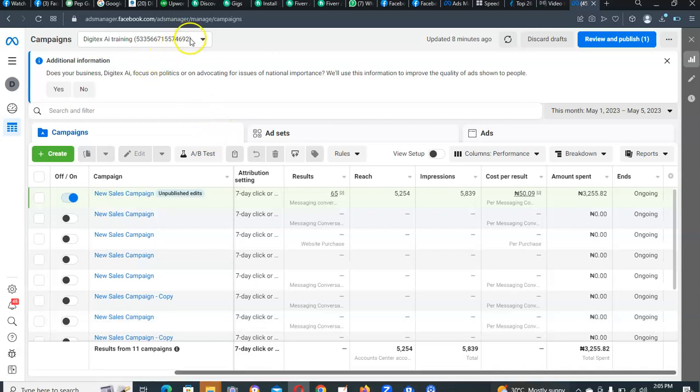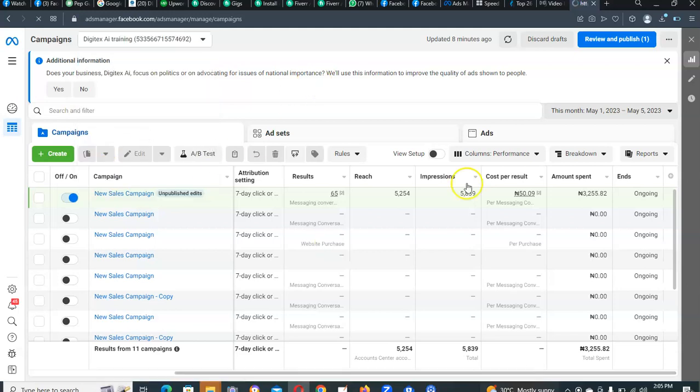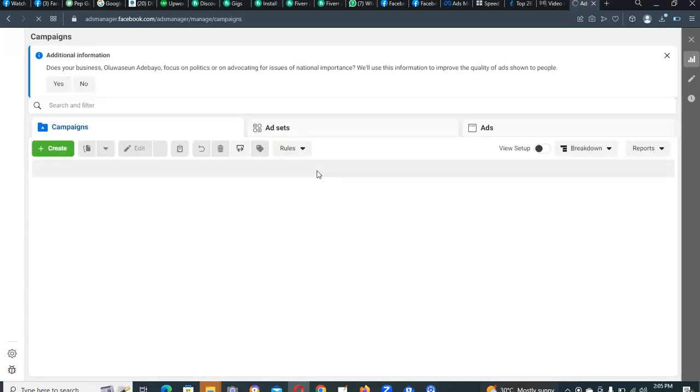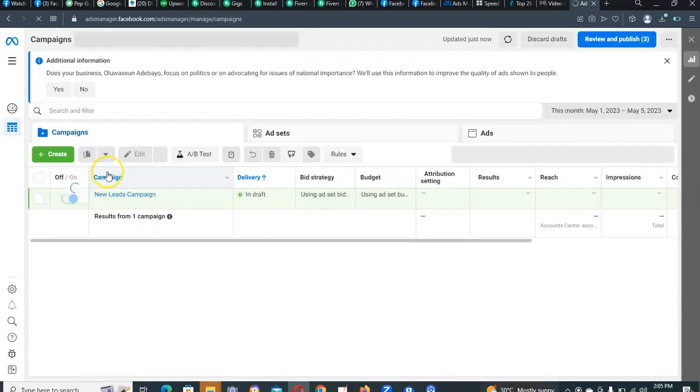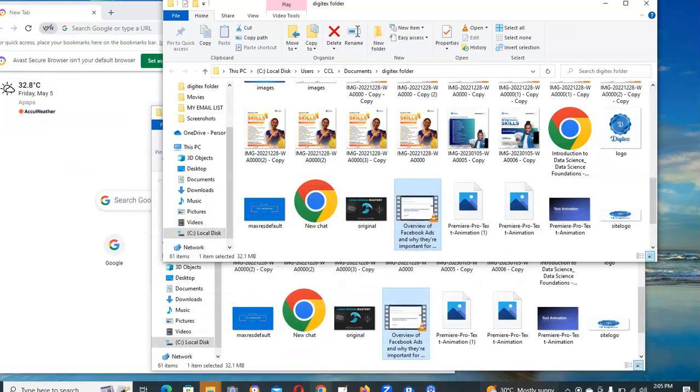So let me take us to a fresh dashboard. For some of us that are still new, our own will be blank. Nothing will be there. Let it load. So this is our dashboard. You can see this is showing our campaign, our ad set, then our ads. All these things have their specific functions. This interface is what is referred to as our dashboard.